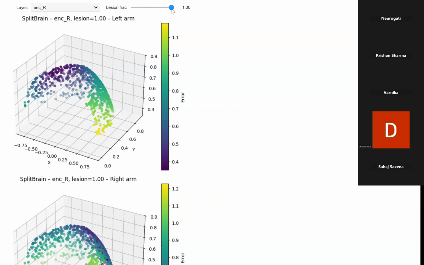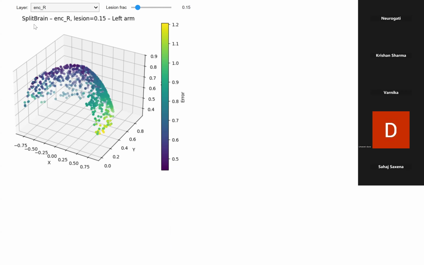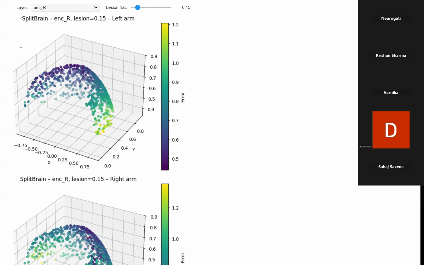Now you can ask me, why is it that in the split brain, the brain is supposed to have two different inputs and two different outputs. So why is it that when I destroy the input layer on the right side, it's affecting both the arms? This is because both of them are going to feed into the shared hidden layers and then later only branch out into the output layer.